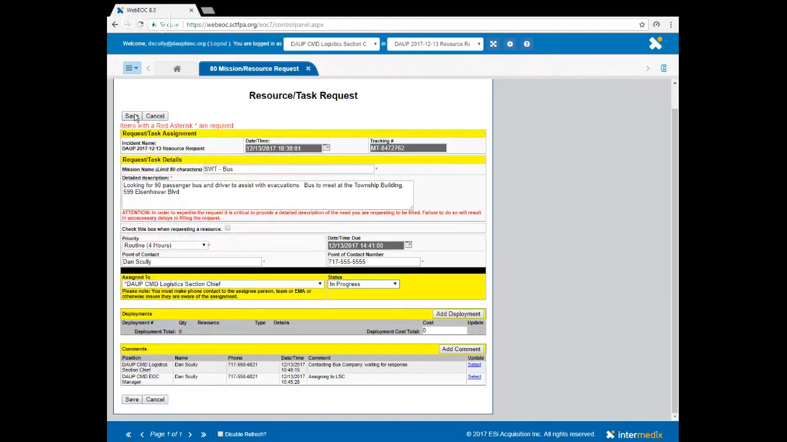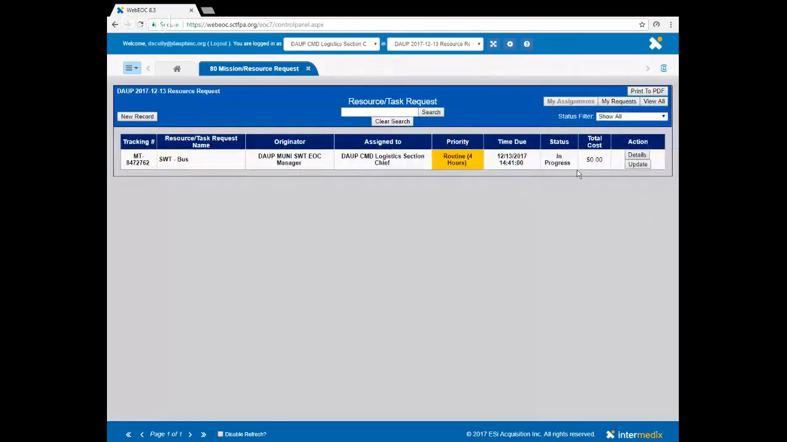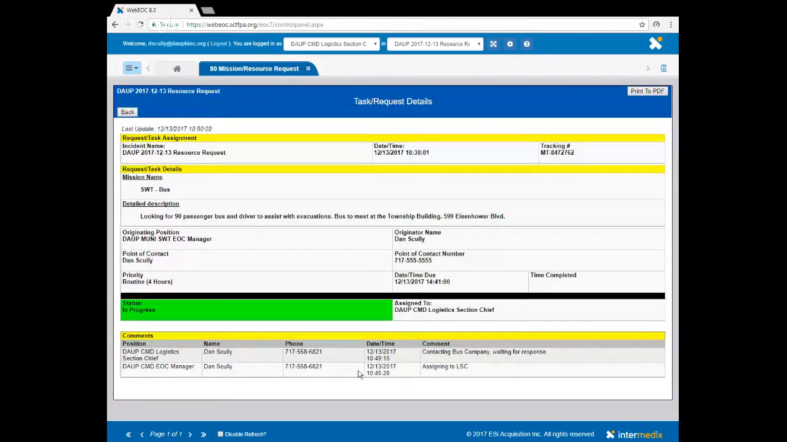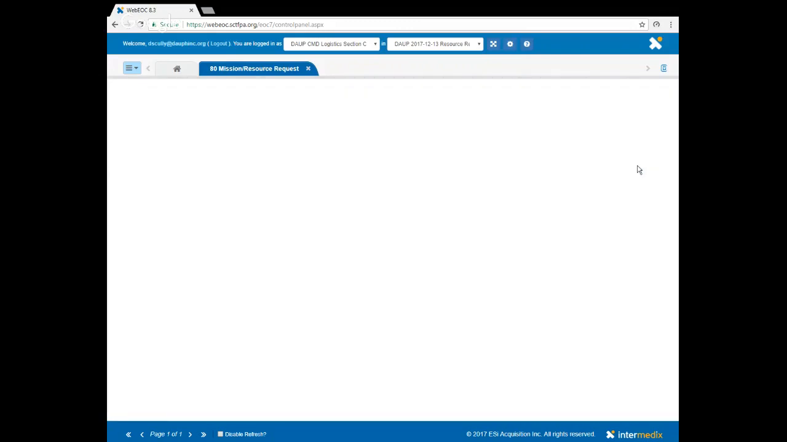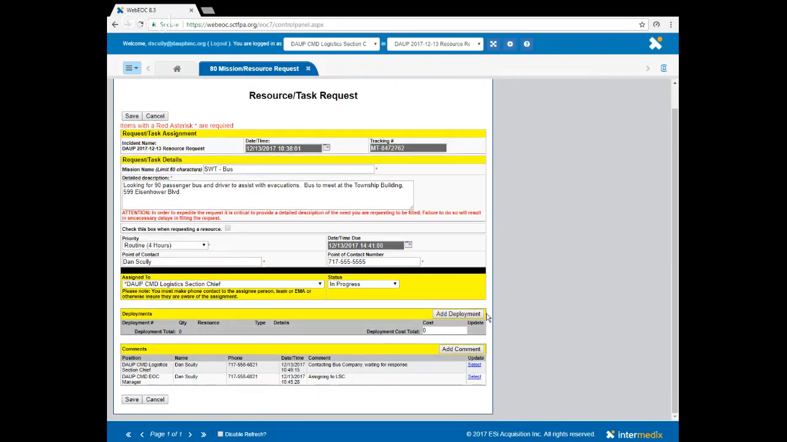When I save that record, this is exactly what you would see if I was the Swatara Township EOC manager: that it is in progress. I want to take a look at any details, and I can see that they're reaching out to ABC Bus Company, waiting for a response. So I know that there's something happening with that request. And as the request life cycle continues, we can make any updates to it. Just remember, make your comments first, then add any changes.